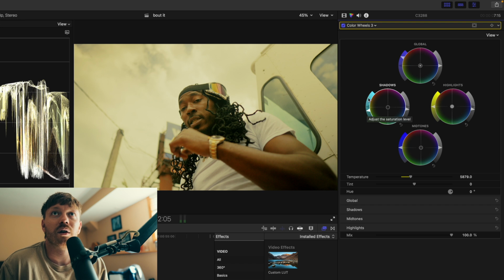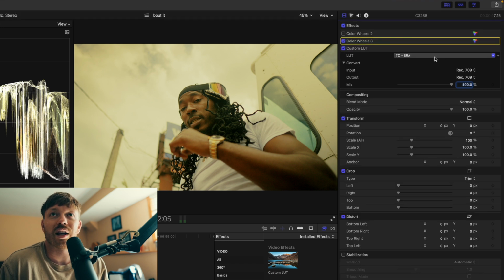To get a color grade, all you need is a LUT. This is Era from Tropic Color, and these color wheels here. Put that on there. It's a quick way to grade your music video footage.